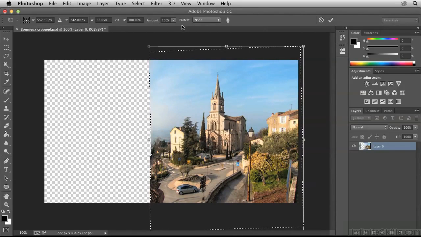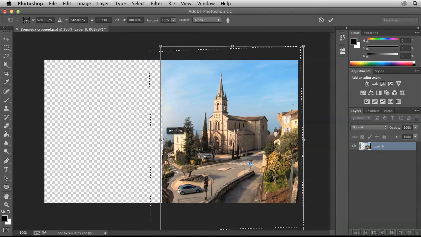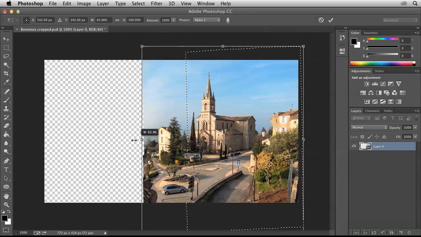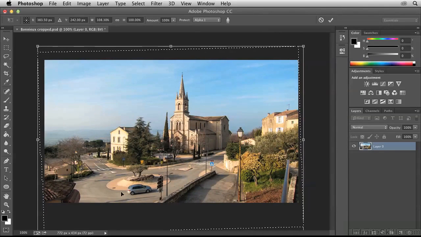If you go up here and choose Protect Alpha 1, it will use the information that we painted on the alpha channel to protect those two areas. Now you see that the cathedral looks just as it did initially, whereas everything else is getting squished. In this case, I just need to elongate the image a bit so that we fill in these missing pixels. Finally, click Commit, and you're done.